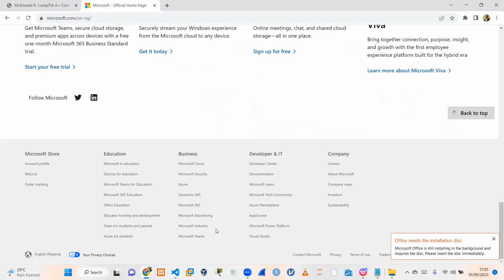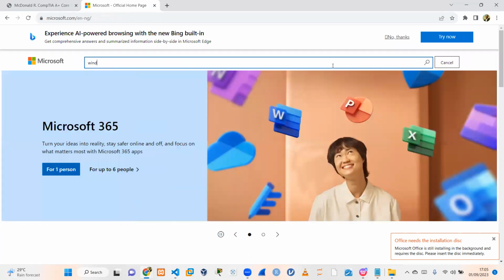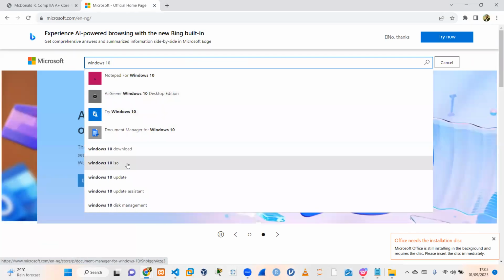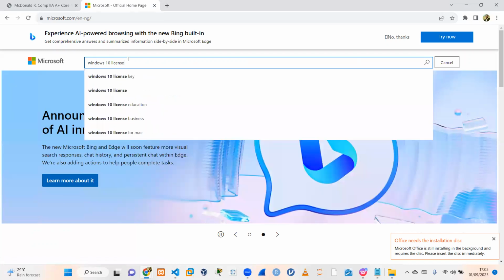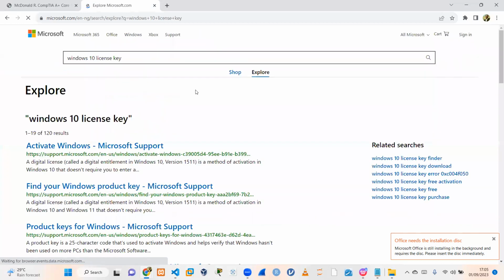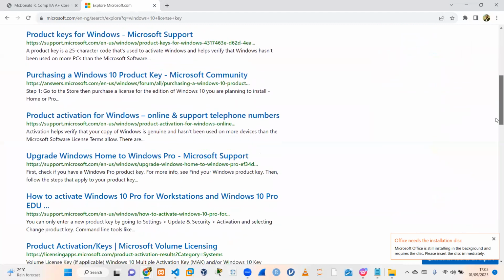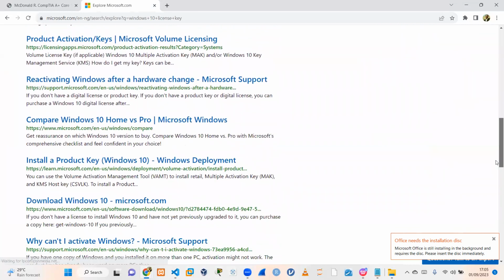Office, Microsoft, utility, power, store. Let me search, let me say Windows 10. I want to purchase Windows 10. I want to try. I want to download. I want a license key. Let me see if we can find that. Okay, support, activation. Of course, several other.